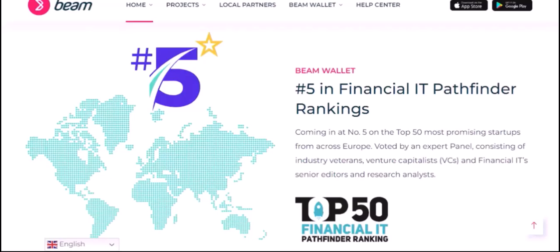Now, let's dive into the nitty-gritty. There are essentially two main ways to import your Beam wallet. Using your seed phrase. What is a seed phrase? Think of it as your digital key to your crypto kingdom. It's a unique set of words that allows you to access your wallet and all your Beam coins.